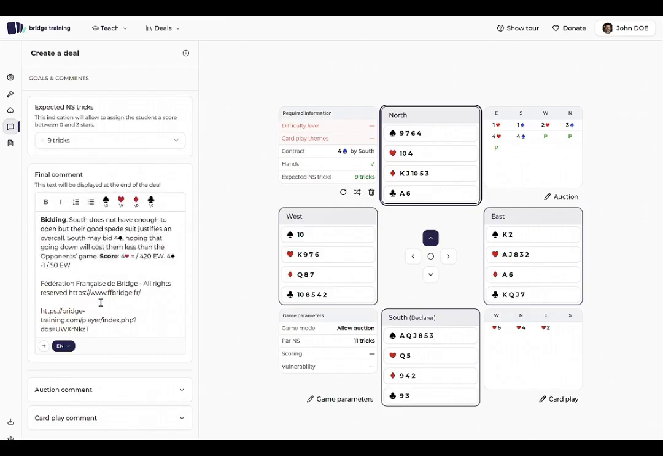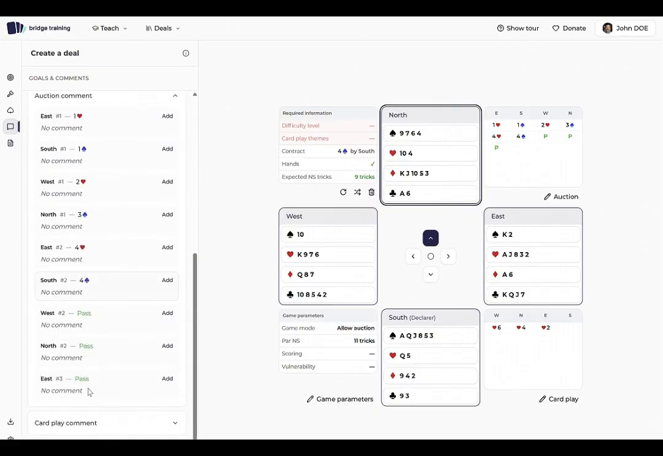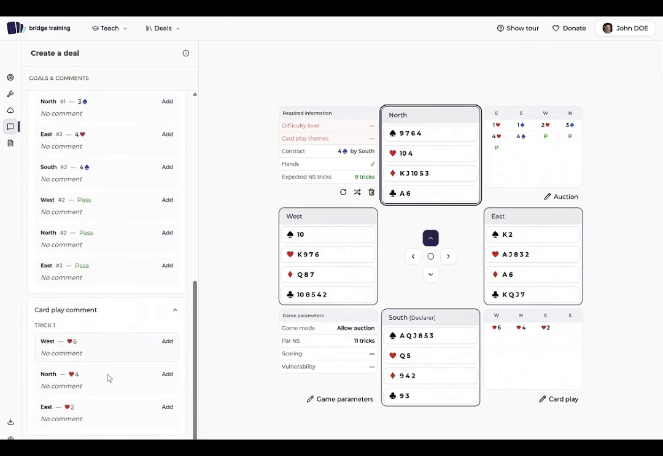You can then write the educational comments. A final comment can be displayed at the end of the deal. Furthermore, you can also include specific comments on your bidding, as well as detailed strategic card play commentary for the specifically mandated opening lead. This information will appear at the appropriate time during the exercise.